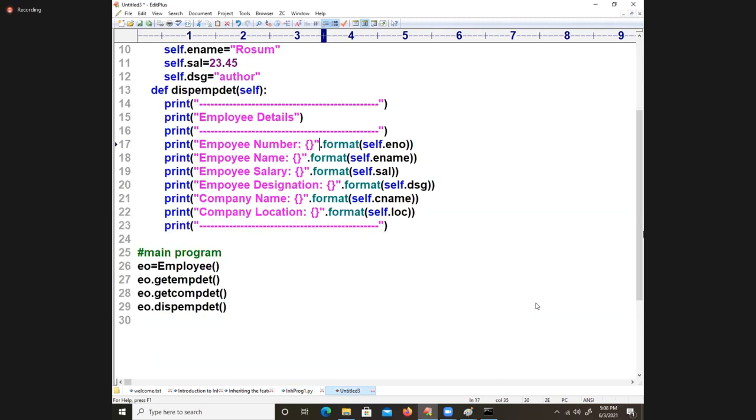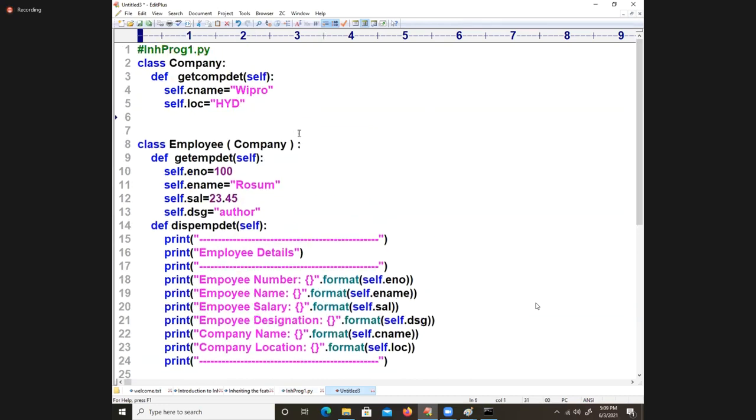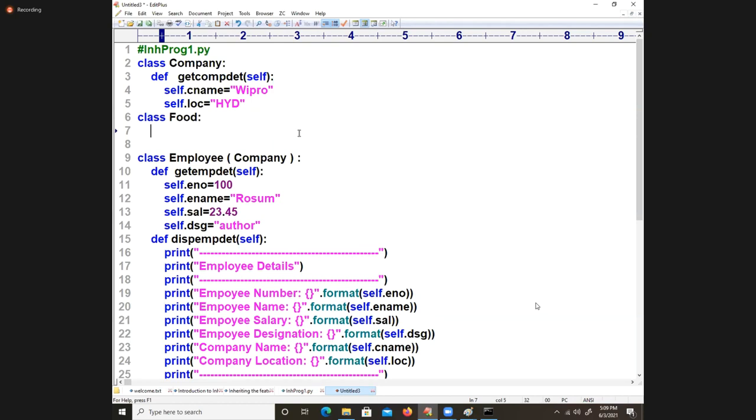See, every company will provide some food facility to you. Most companies will provide food for you. I am writing a class. Food is one more kind of class. One function I will take.